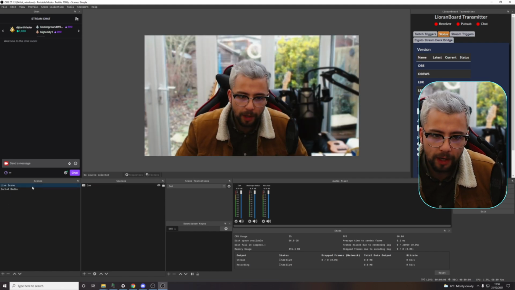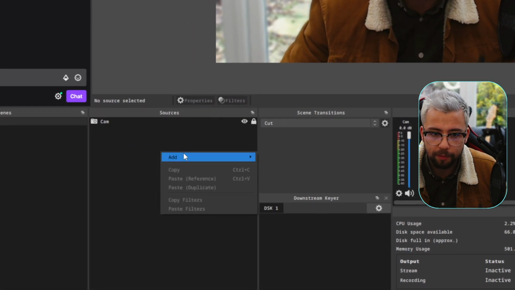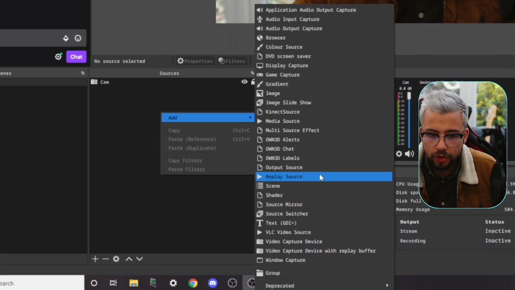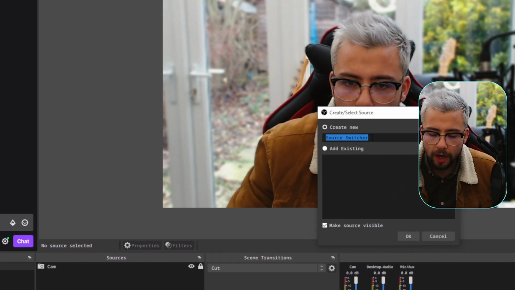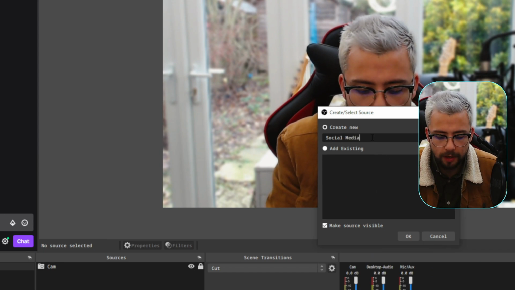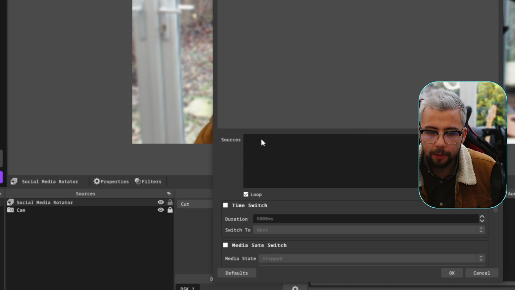So then we're going to go to my live scene, and then we can make sure we've actually installed the plugin correctly by, if we add a source, we should see one for the source switcher just here. So we're going to select this, and we can call it whatever. I'm going to call it social media rotator, like so. And we've got the sources.